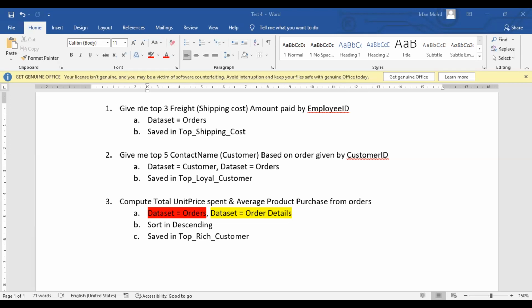Anisha, you have to compute the average of sales. This becomes average product sales.